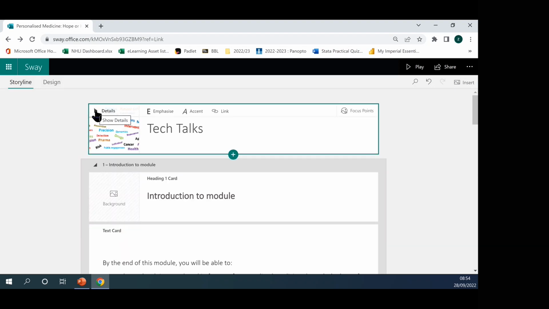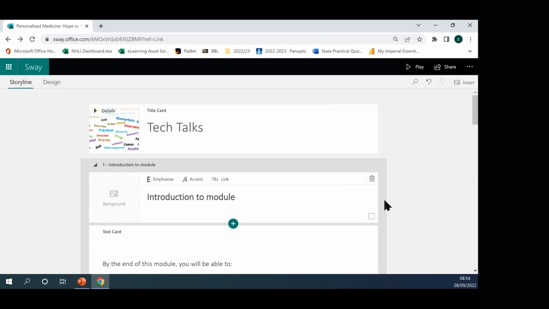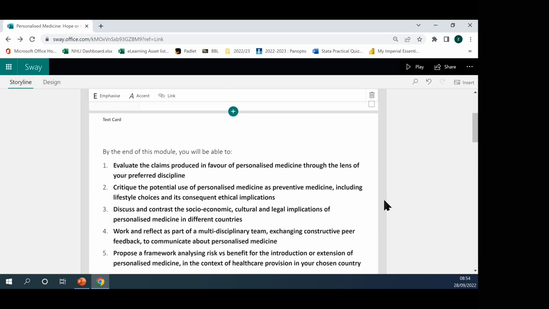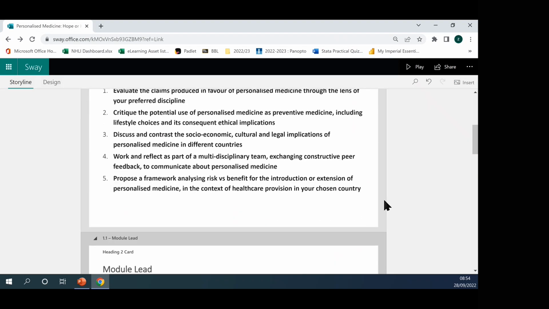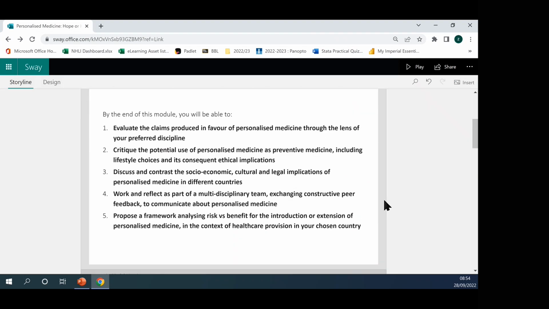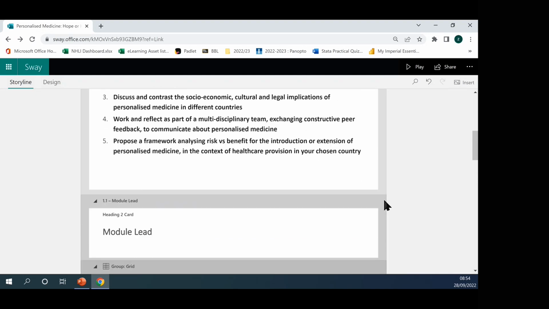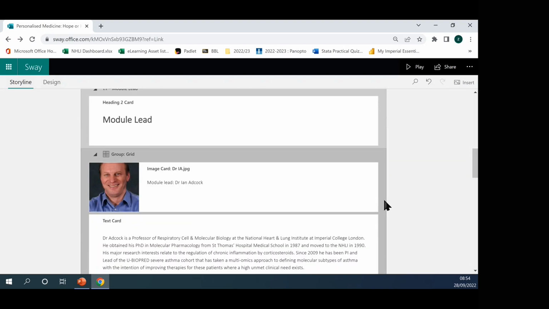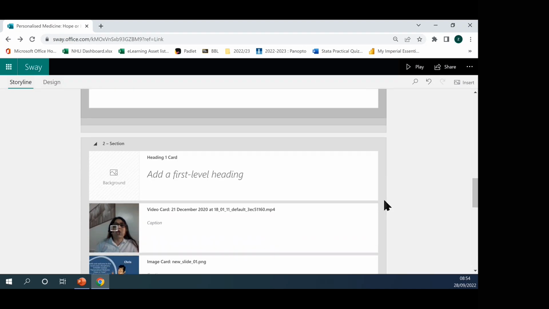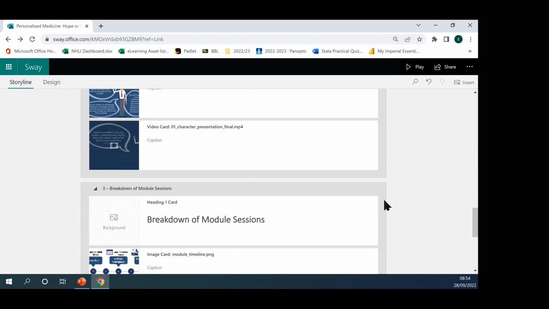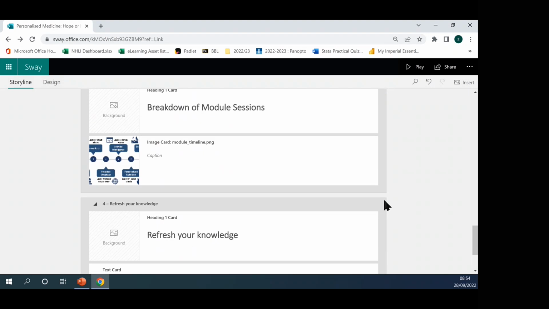Once we've inserted the heading, which is essentially going to be our first slide when we launch the presentation, we then have options to add additional cards through the plus button here. If I scroll down, we've added various cards which represent the various slides and sections of the presentation. Here we have our learning outcomes and some module lead information. If I carry all the way down to the bottom, you can see the content that's been added, if any changes want to be made.